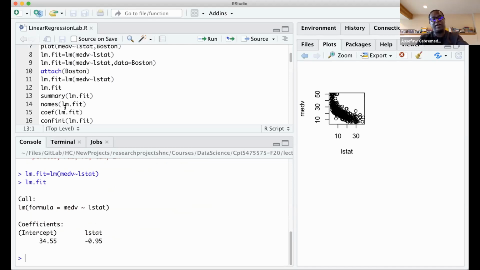And so the formula for it is medv tilde lstat. Here is the response, here is the predictor, is what it is telling me. And then it tells me this very basic information about it. The intercept, that's our beta 0, and the coefficient, the relationship between lstat and medv. And as you have probably guessed by looking at the plot we have had, the relationship is actually a negative slope, and that's what this is telling me.